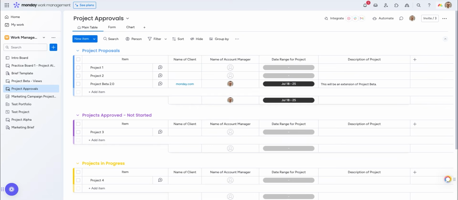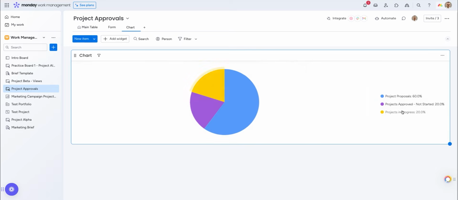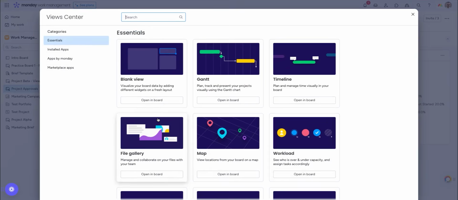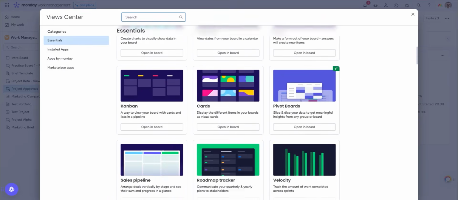Another way to visualize the data in the board is using the chart view to represent our data. Here we see that 60% are project proposals, 20% are projects approved but not started, and 20% are projects in progress. We'll dive deeper into the chart view when we cover reporting later in the demo. I also recommend checking out the View Center to see the full suite of views available to you, as you can see here once again.